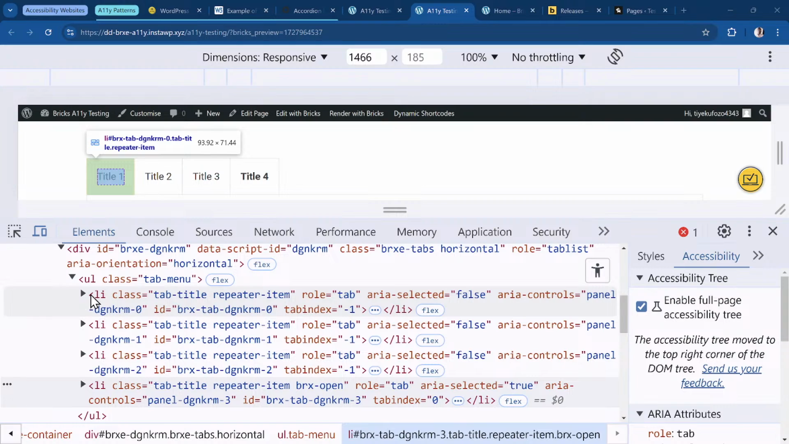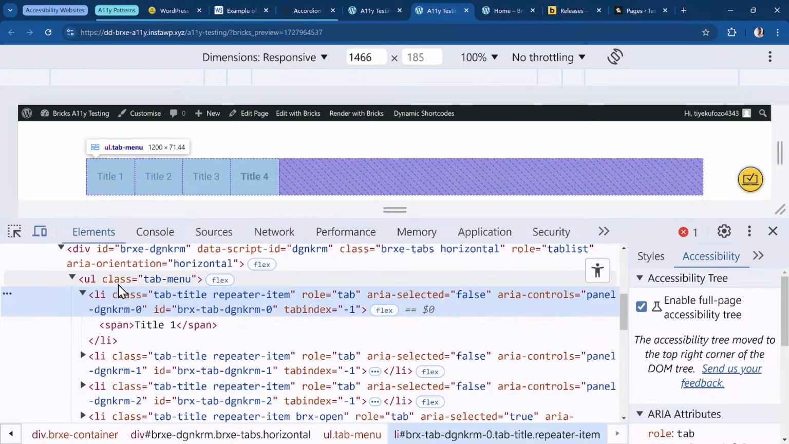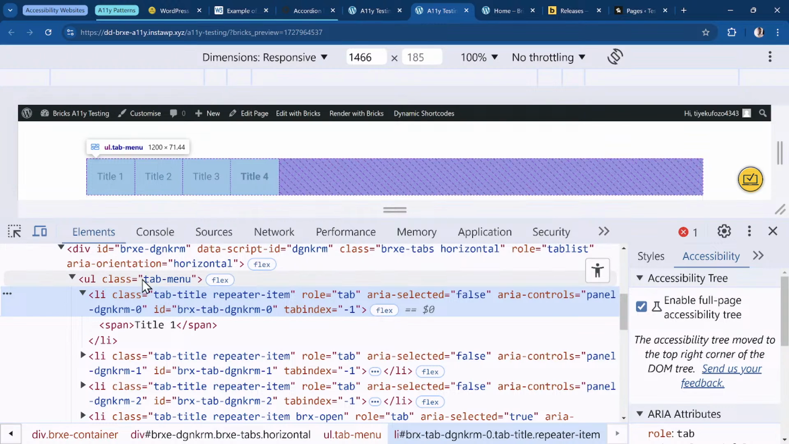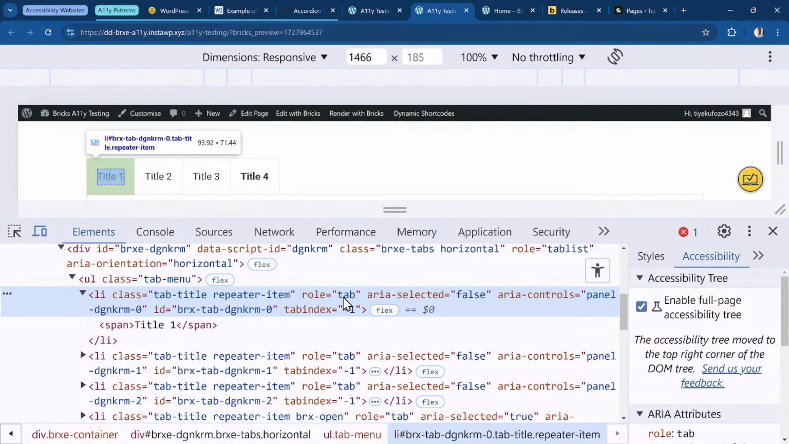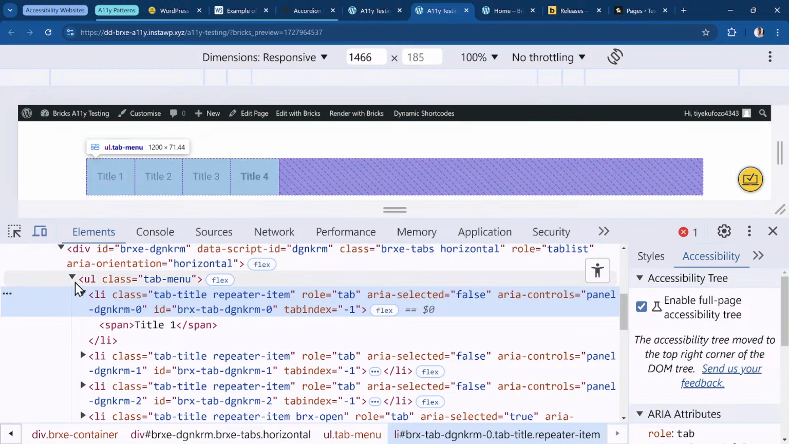Yeah, that's the way they should do it. The UL should have role equal to tablist. It's on the wrong element. It should be on the UL itself. Then the LI should have the role equal to tab. So just one minor thing they need to fix.